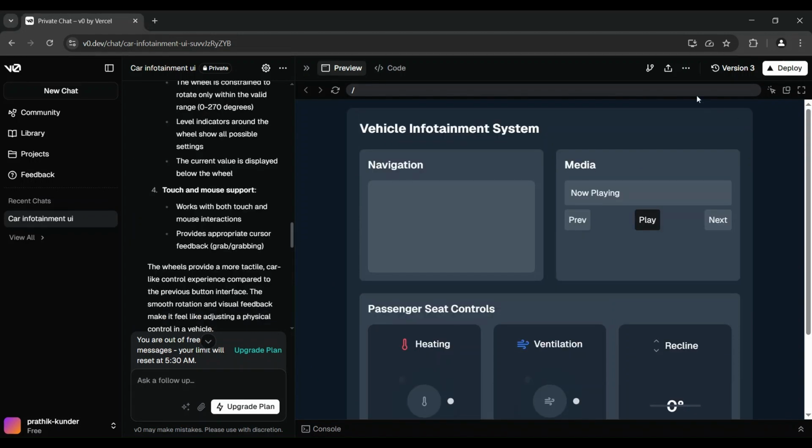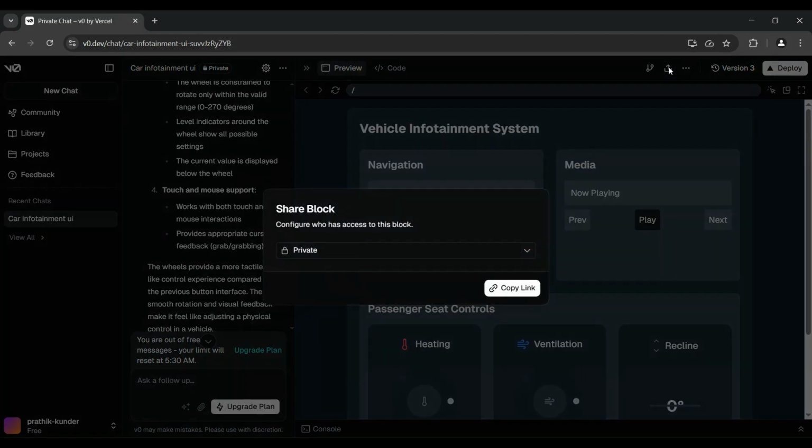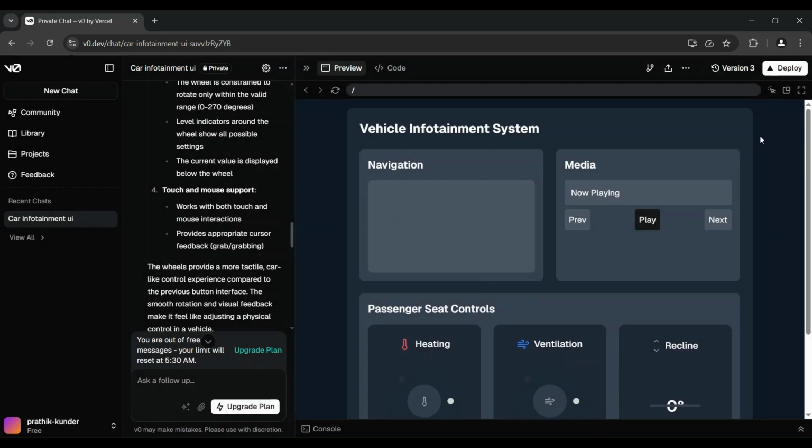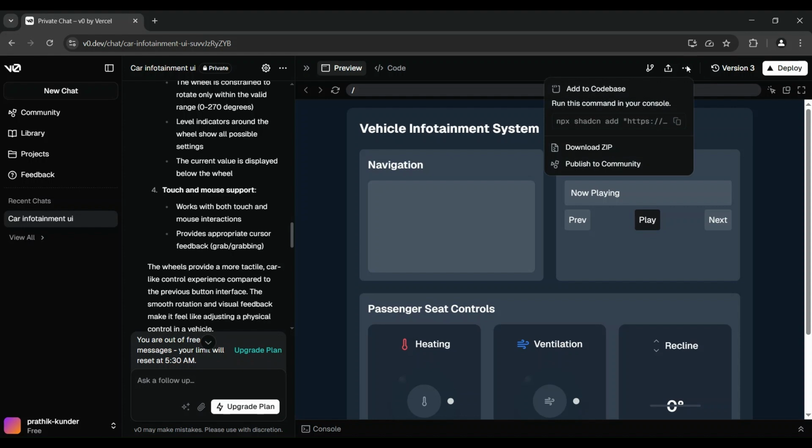Beyond just generating UI, V0 also makes it easy to share, download, and integrate your designs seamlessly into your project. If I want to share my design, I can generate a private or public link and send it to my team. This makes collaboration easier without needing to manually transfer files. For direct integration, V0 provides a console command that I can run to instantly add the UI components to my code base. This is useful for quickly incorporating the design into an existing project.